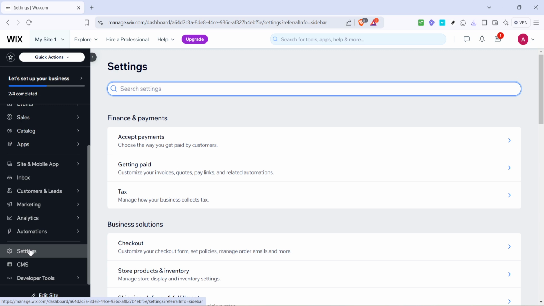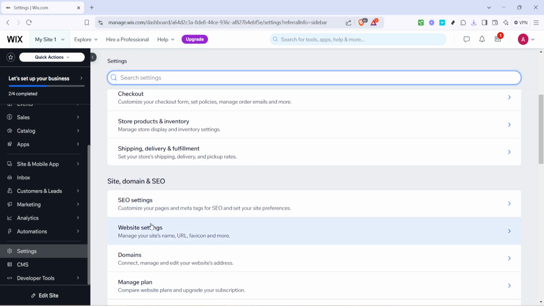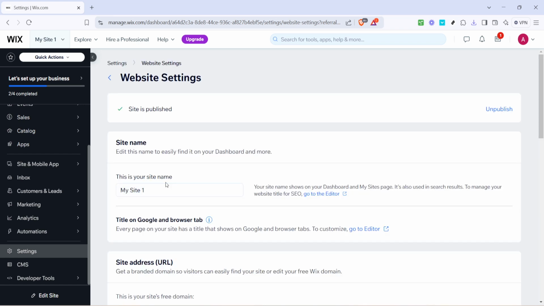Once you're on the settings page, you need to look for an option called website settings. It's quite likely placed neatly amongst the available options, and simply clicking on it will take you one step further toward unpublishing your site. By diving into the website settings, you're essentially opening the door to adjust any crucial website details, including visibility on the web.